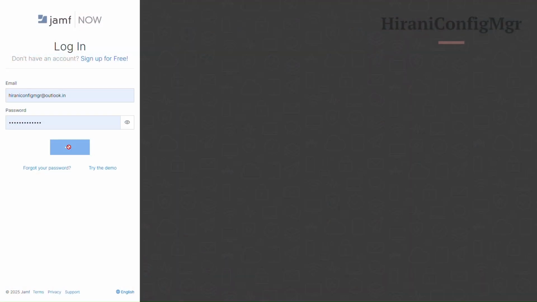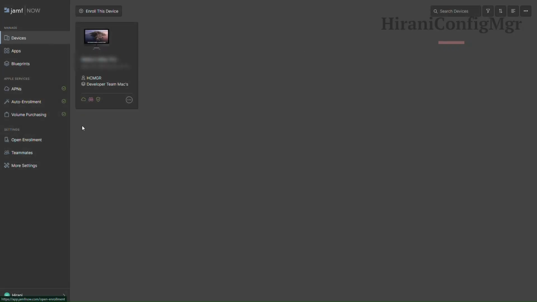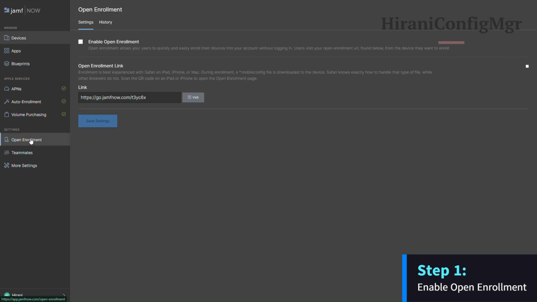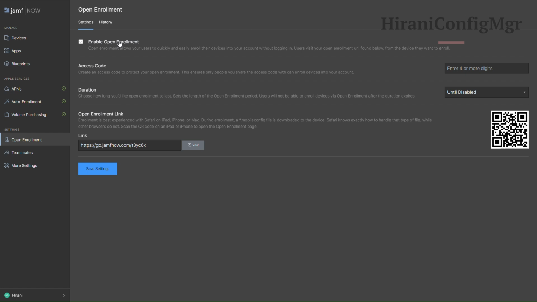Managing devices in your organization becomes effortless with Jamf Now's open enrollment feature that allows for the management of personally owned devices. To enable open enrollment in your Jamf Now account, follow these steps.